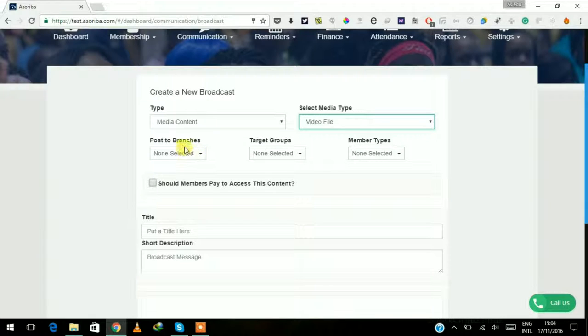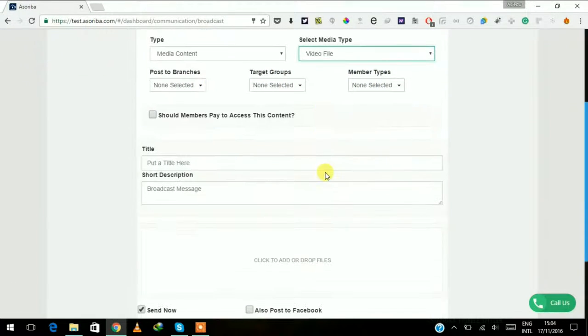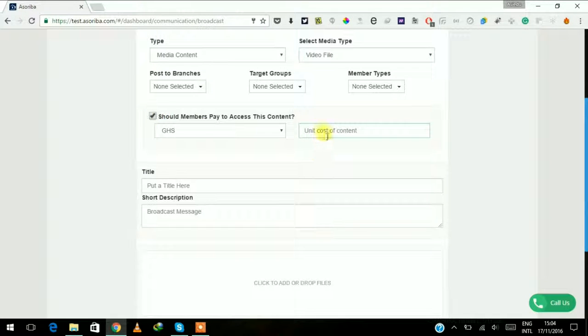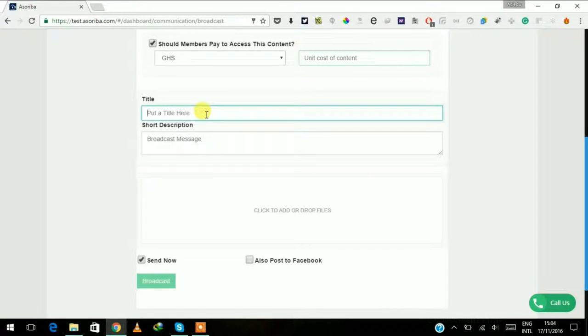Go ahead and fill out all these branch and group information as required. If your video is to be paid for, check this box and set the price for a unit cost. Go ahead and give a title to your video and a brief description as well.